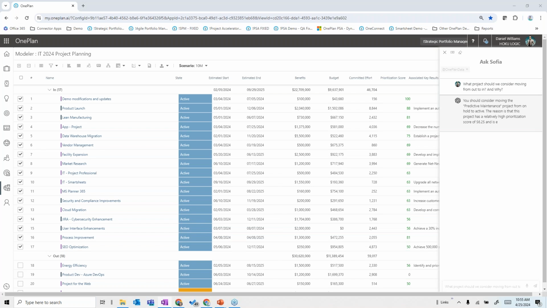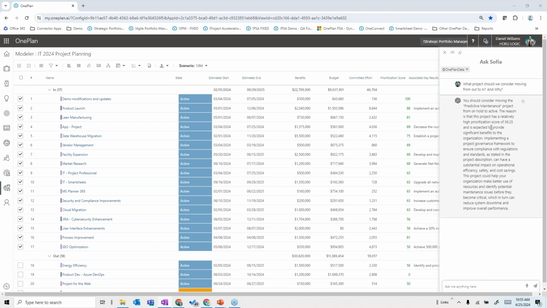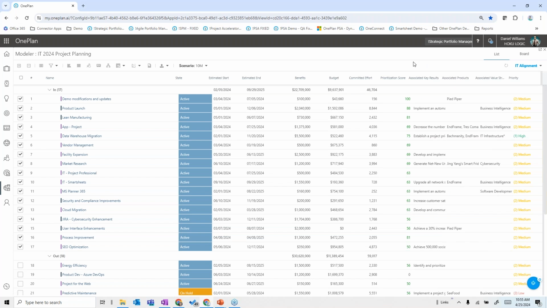So it says we should consider moving the predictive maintenance project from hold to active. Okay, it has relatively high prioritization, expected to provide significant benefits, and also some cost savings. So the idea here is it's giving us its idea of a candidate that we should maybe reconsider our position on. So once again, helpful in that mix.